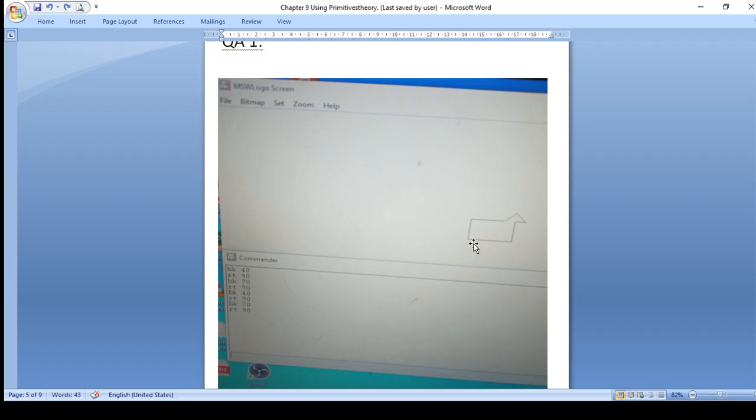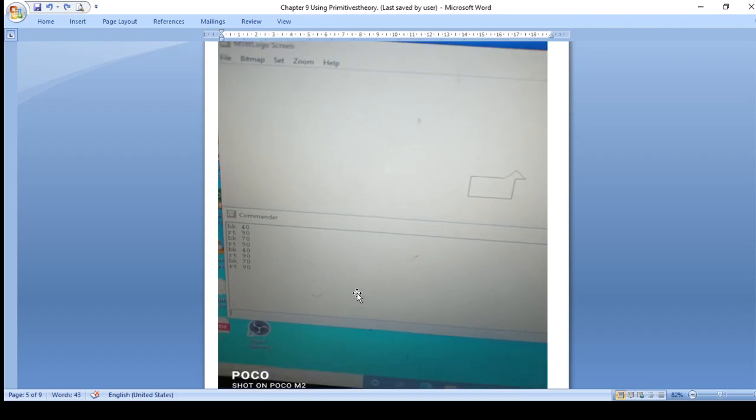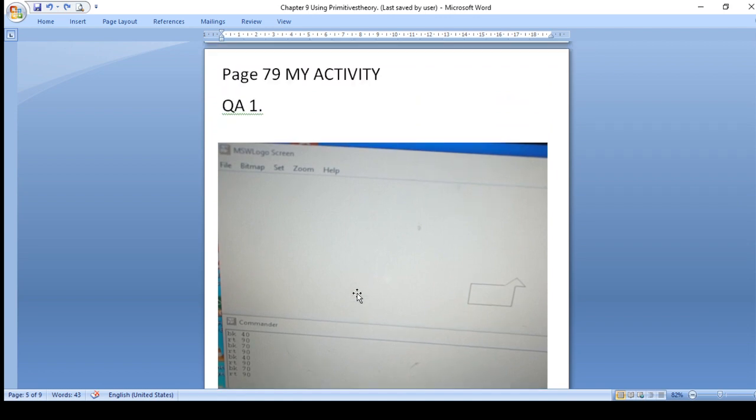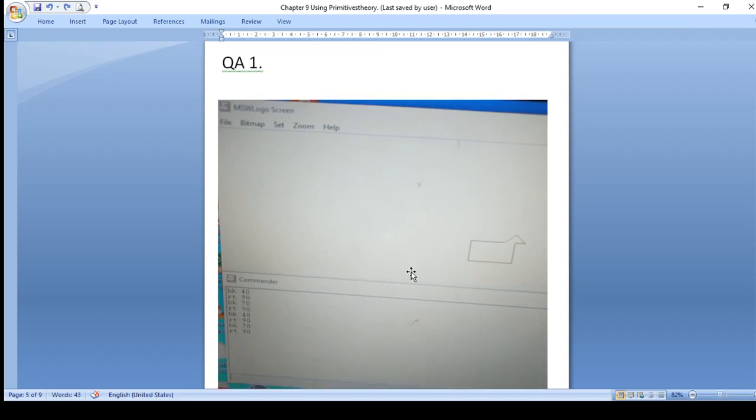So this way, using the BK command, you can draw the rectangle and even a square. Instead of 70 70 70, if you put 40 40 40, then it will become a square, right? Because all the four sides of the square are equal. So this way you can draw. You have to draw it in your textbook, page number 79, my activity, question A, number 1. You have to draw this with the help of a scale.